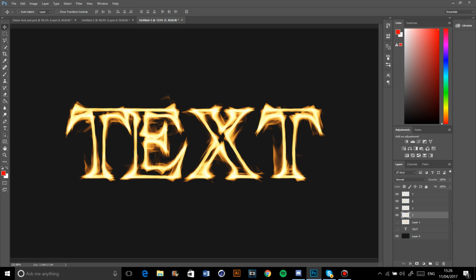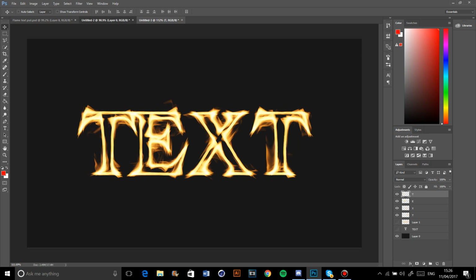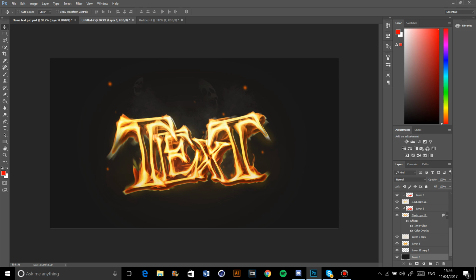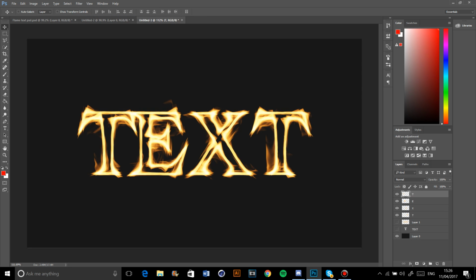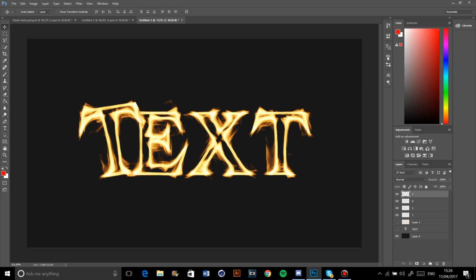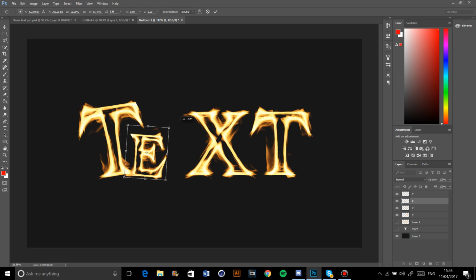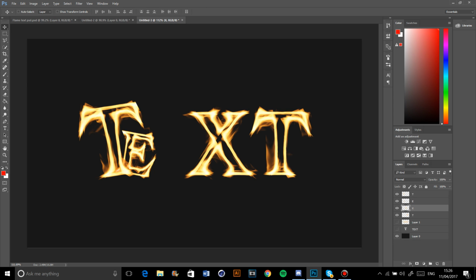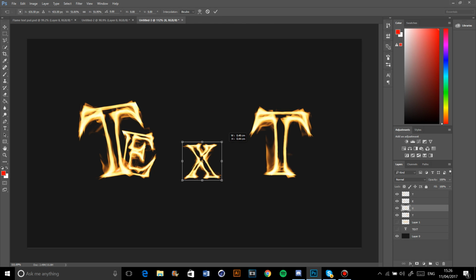Okay, so what we want to do now is, as I've done here, I have reshaped them and resized them so they're not just in a straight line. So for the T, do it slightly bigger to the left, and then there we go. E, you can just do this however way you want for different text, but this is the way I'm going to do this one.